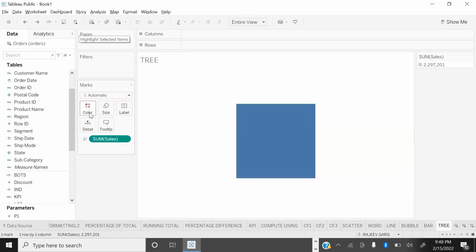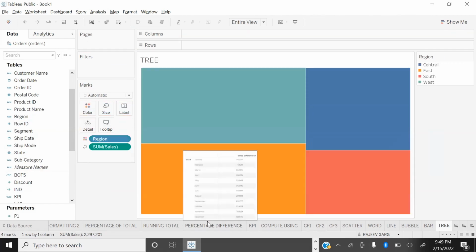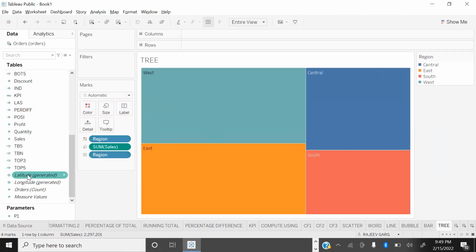So now why is it known as a tree map? It is known as a tree map because it resembles a tree. Just like in a tree, we have a main trunk. So just assume this box to be the trunk of the tree. And once I put the region over here, from the trunk, we have more branches. I can put the region into the label and sales into the label.